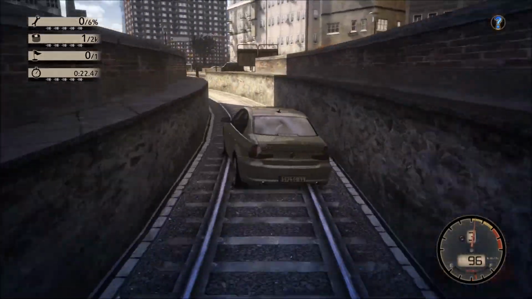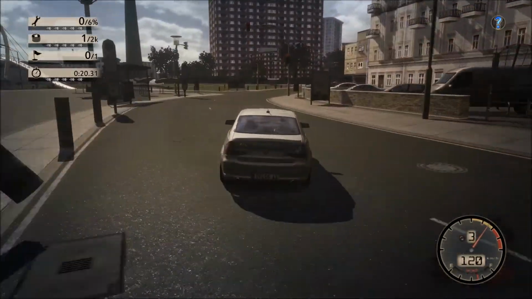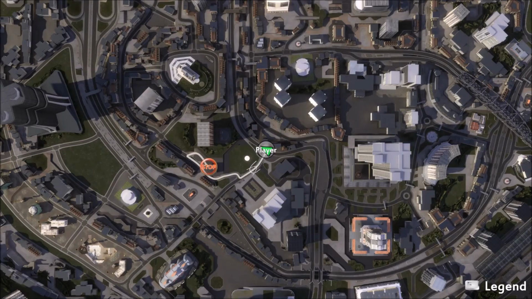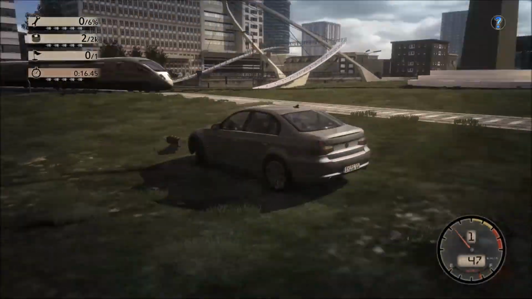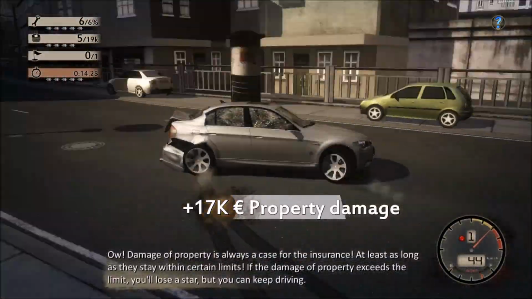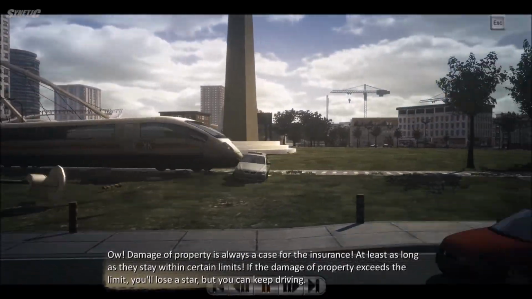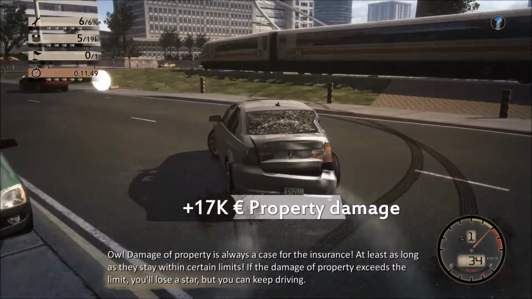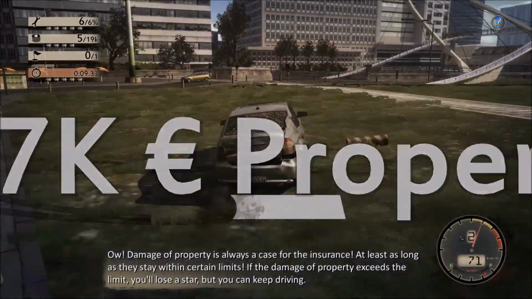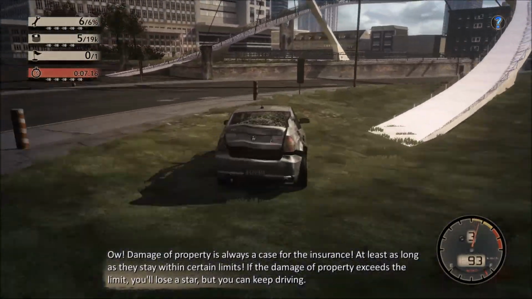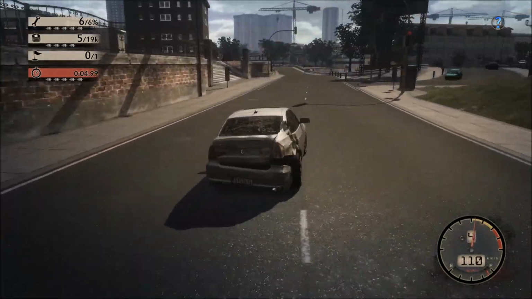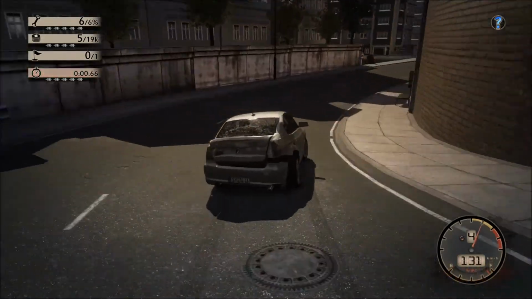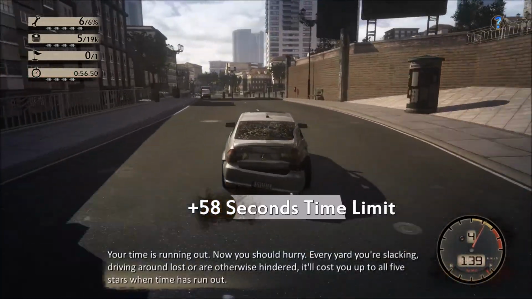So first, let's analyze the graphics. For a game in 2009, well, it's a bit complicated, but please let me explain. The game does look better than its predecessor, but it's still below average. I will compare the graphics of this game to Crash Time 2 first, and then compare it to other games that were also released in 2009. So let's start by comparing this to Crash Time 2.